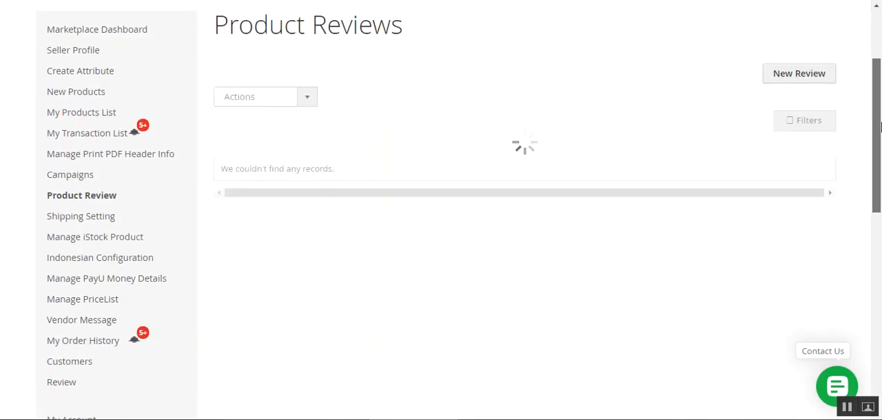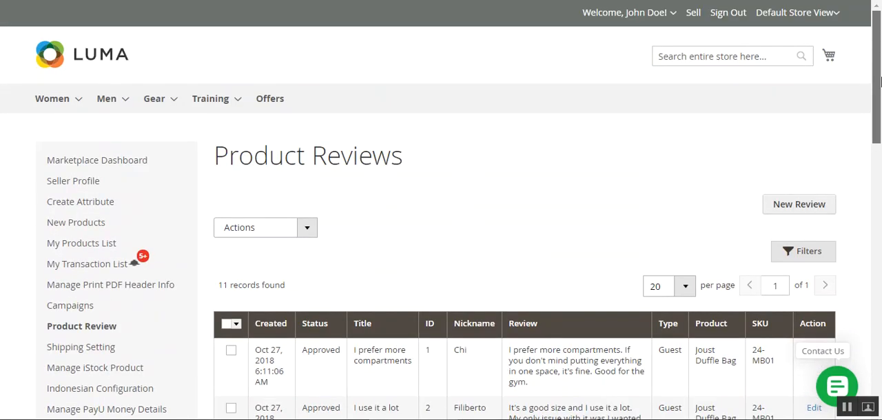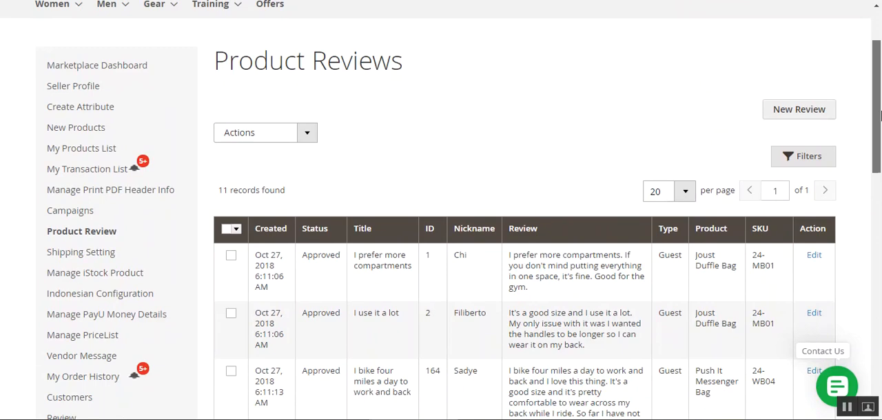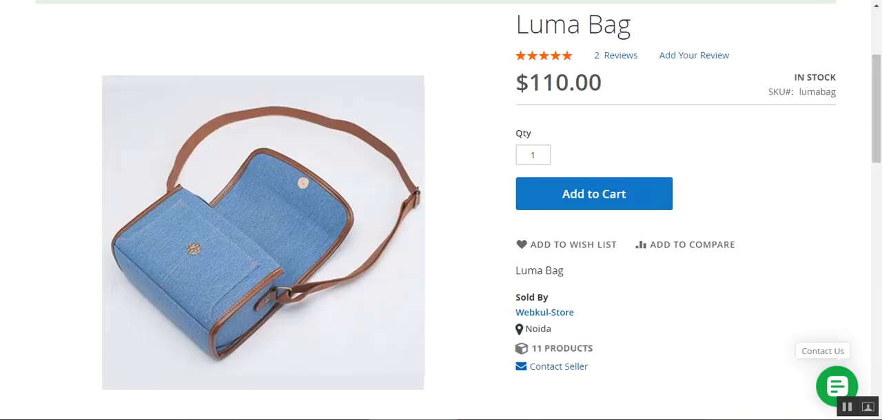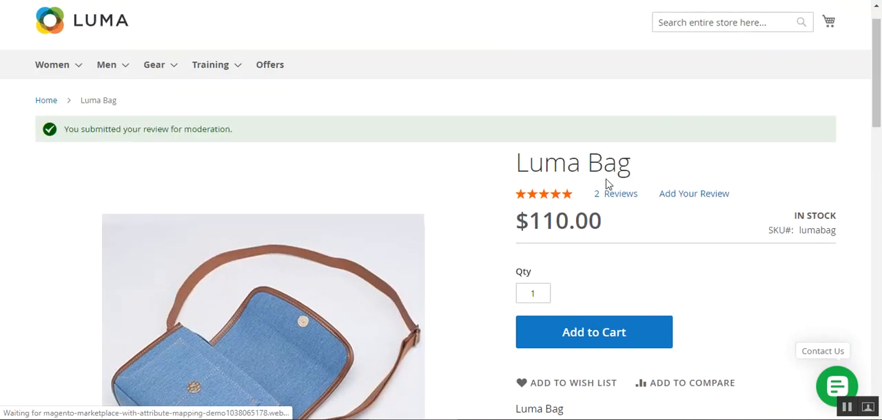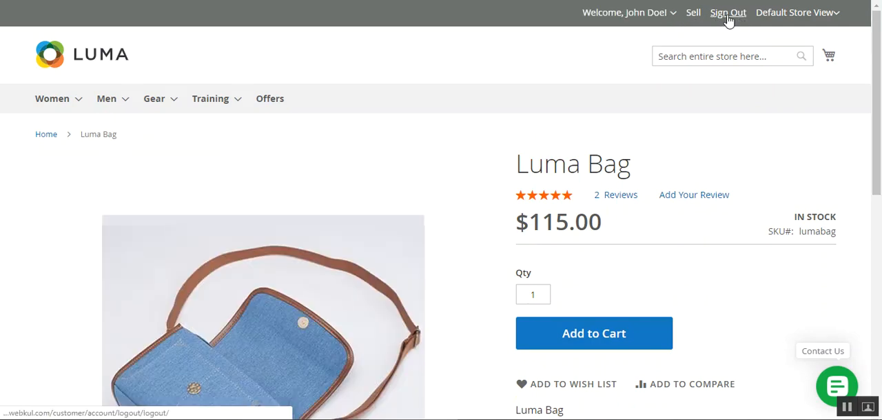On the left hand side you can see the marketplace dashboard, and from the my account section down below we have the customers menu option. Now I need to make a review as a customer, so I'll refresh the same product page once again, that's for the Luma bag. Here you can see that right now I'm logged in as John Doe.